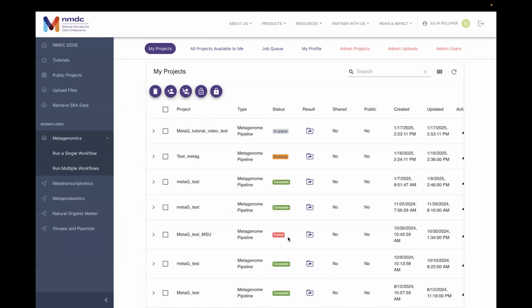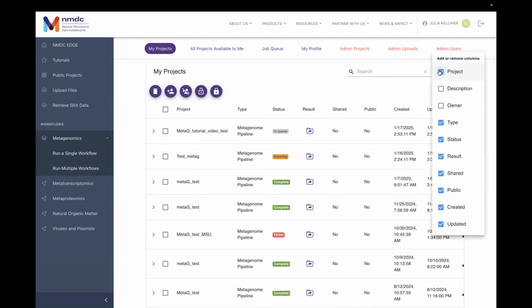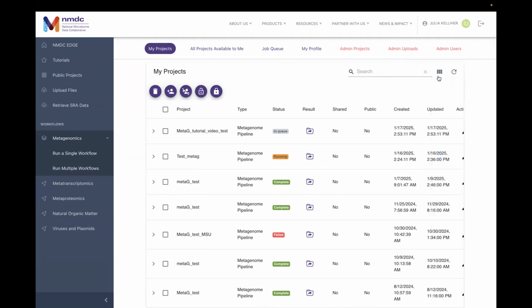When you select My Projects, it takes you to this page where all the information about your workflow runs is stored. From here, you can search for a run of interest, decide what columns of information you want to include in your project table, refresh your data, and when you select different projects, you can delete projects, share or unshare them with other people who have NMDC EDGE accounts, and publish your project, meaning it would become publicly visible to all NMDC EDGE users. This screen also allows you to check the status of your runs.